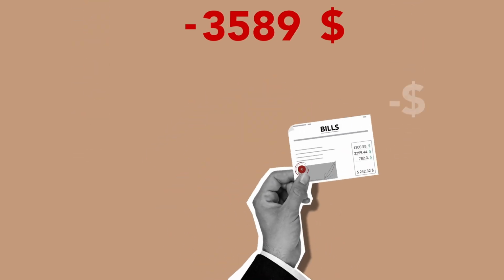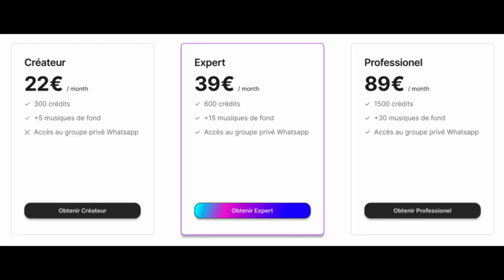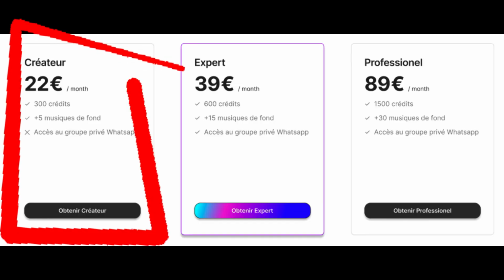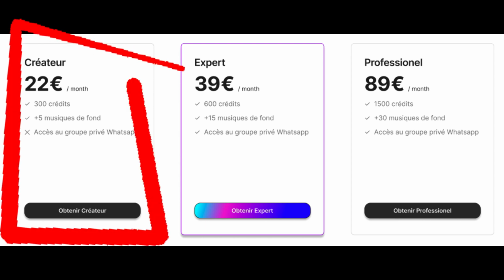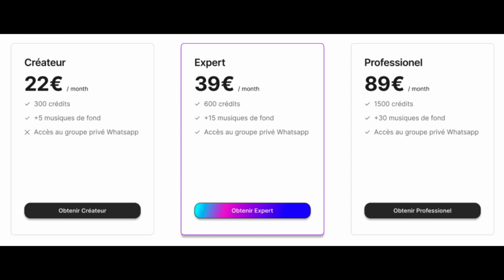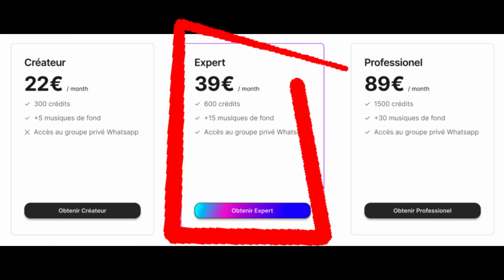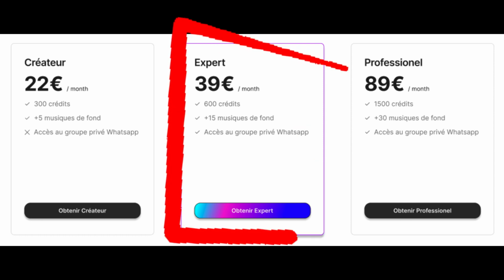The subscription provides credits to be used for video generation. Here you can generate one video for only 10 credits. The creator plan is perfect for those just starting out. At only 22 euros per month, you get 300 credits, which allows you to create up to 30 videos, one every day. For more experienced users, there's the expert plan at 39 euros per month. It gives you 600 credits, enough to produce 60 videos, up to 2 per day.